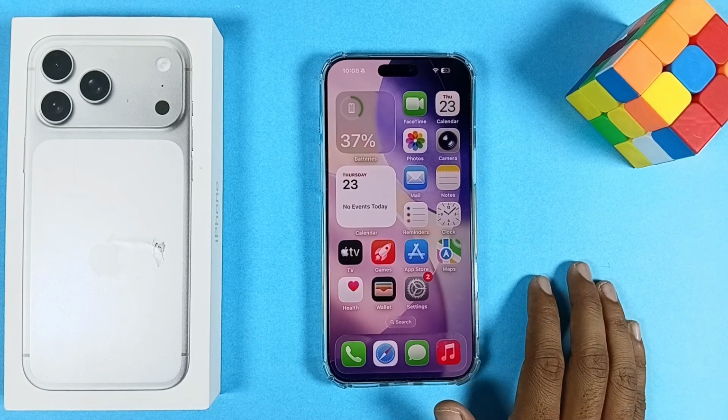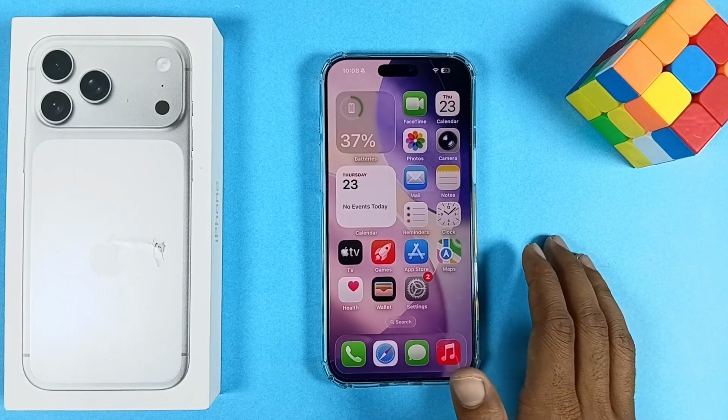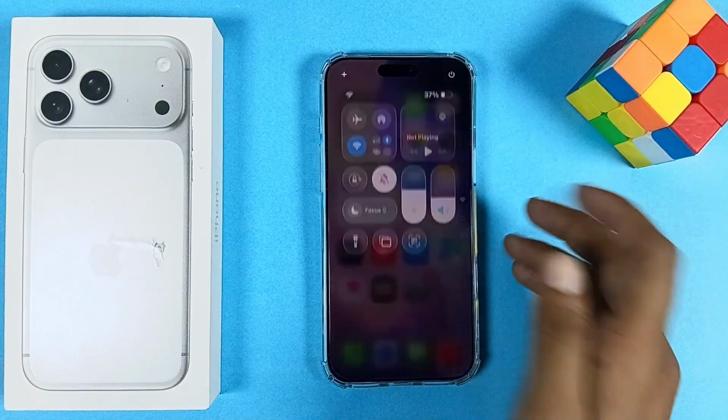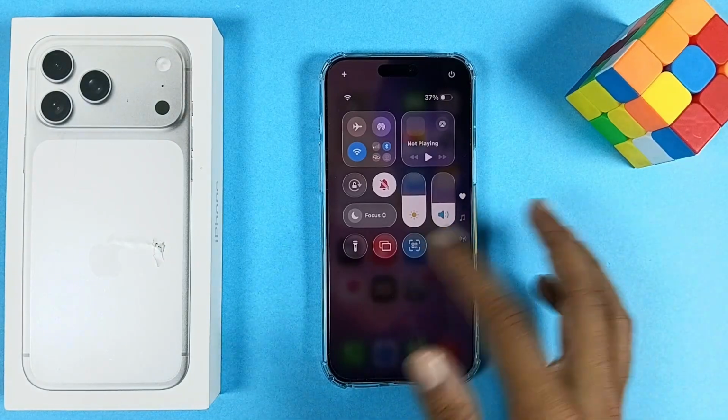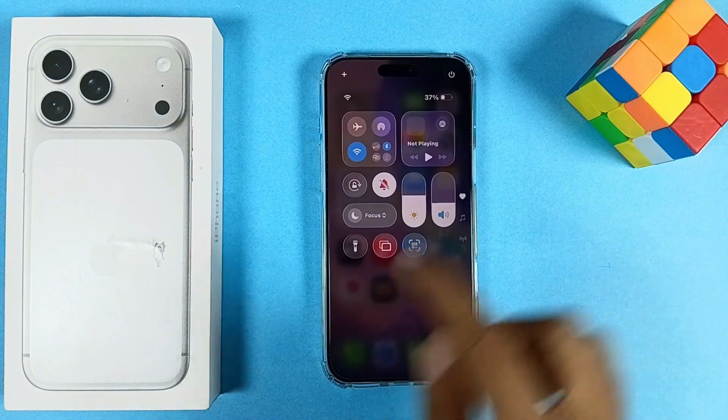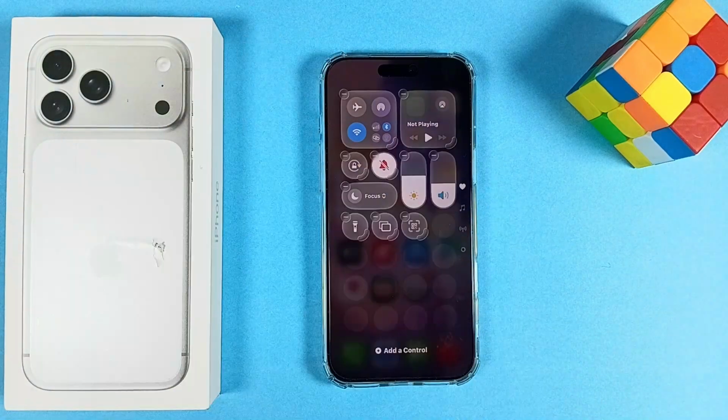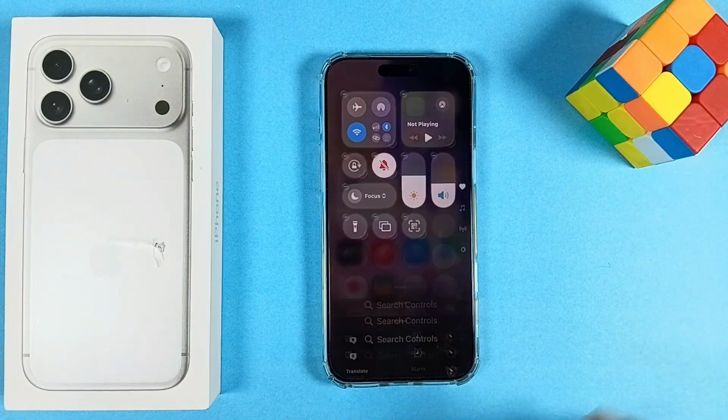To screen record with sound on iPhone 17 Pro or 17 Pro Max, first of all, swipe down from the top right hand corner to open this control menu. As you can see, there is no recording option right here. Just tap on the plus icon at the top left corner and after that tap on add a control.